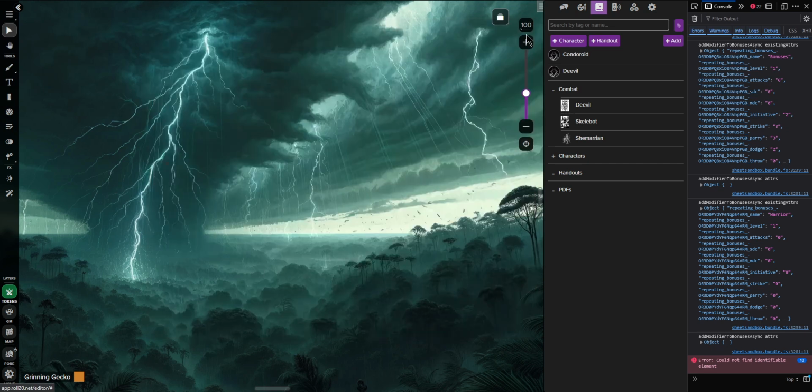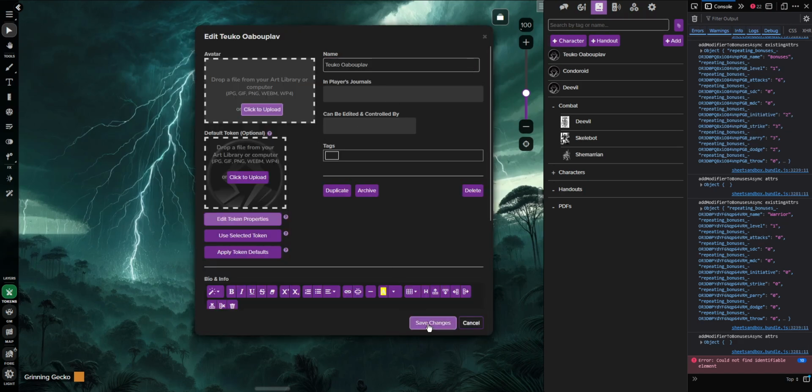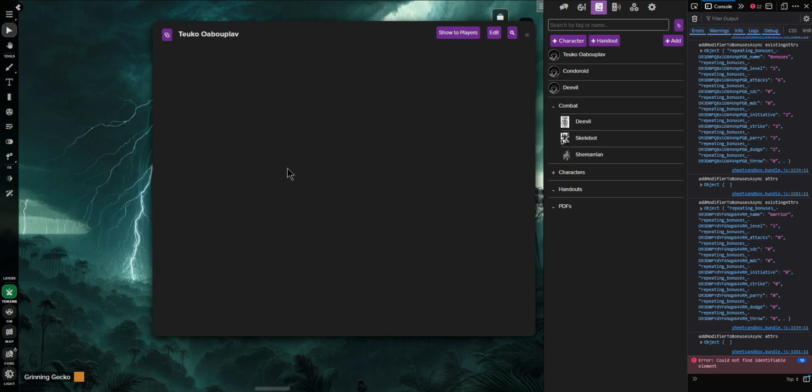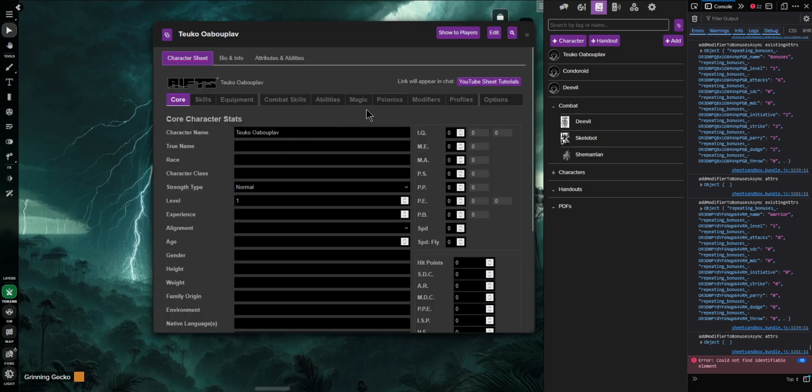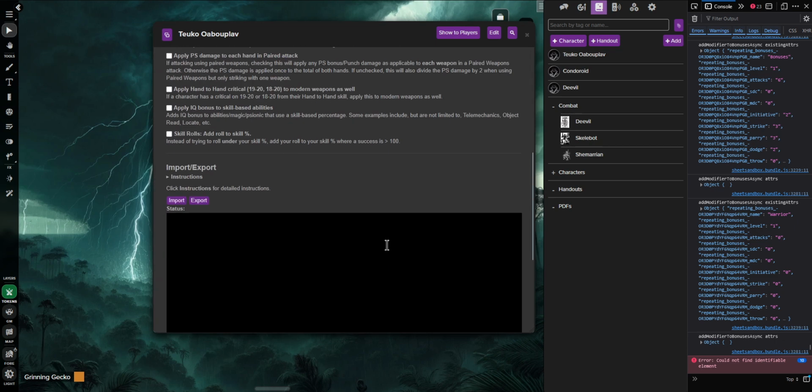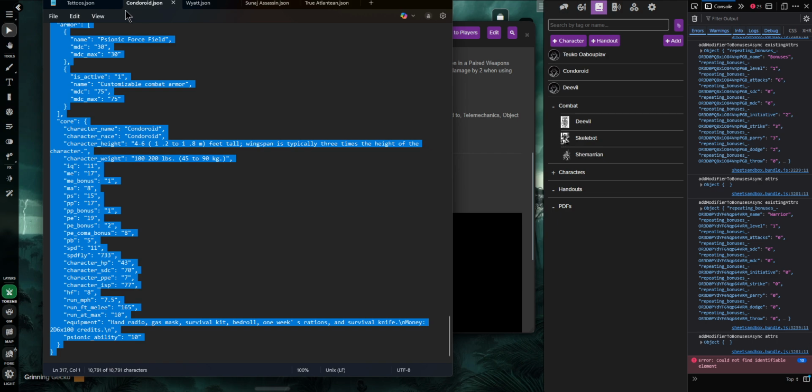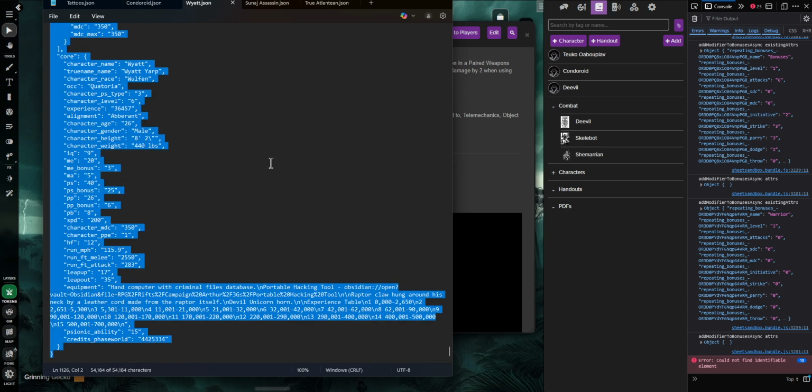So that's the sort of basics on importing and exporting. If you see here, I'll actually import another character that I have from another game, who is a wolf in Quatoria, and his sheet is very heavy. Like he's got a lot of modifiers. So when you import something like that, it is going to take a while.